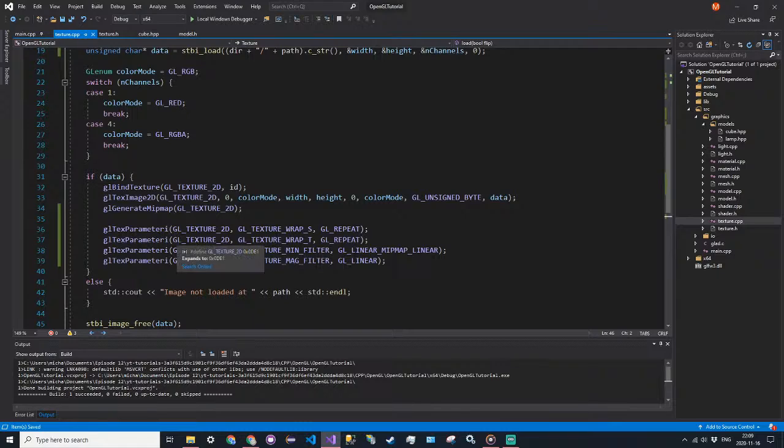And now that we have this in place, we can actually go into the model class and start writing the Assimp code.